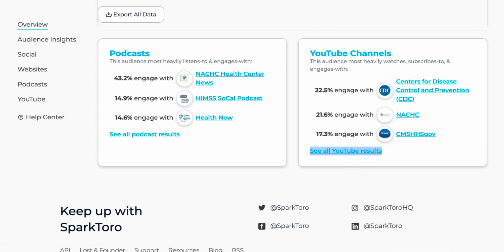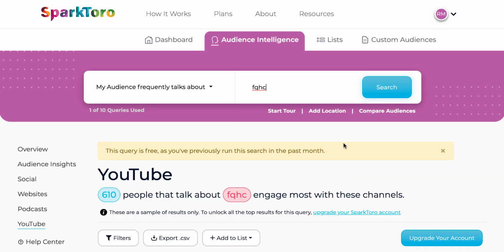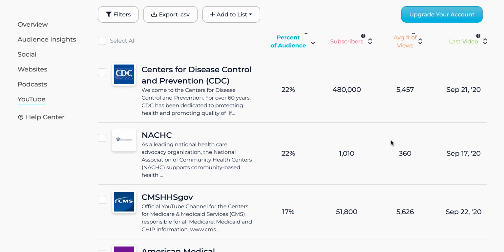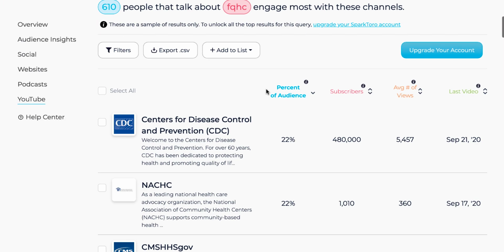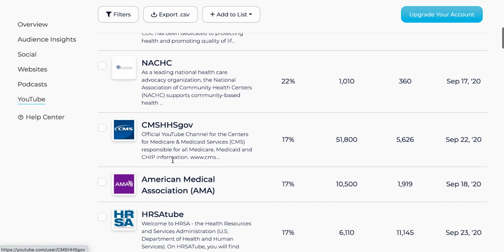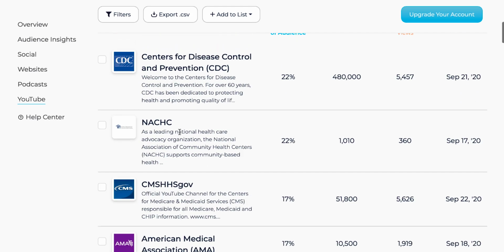Now also, you can see that there are different YouTube channels that they engage with as well. And I can go in and see all of the different YouTube search results. Now, why is this important? Well, it's important for several reasons, right? If you're running any type of YouTube advertising, now you know which channels to target. If I'm going to run YouTube ads to try to promote our digital marketing for FQHCs, I'm not just going to target broad, random advertising verticals. I'm going to try to go focused.